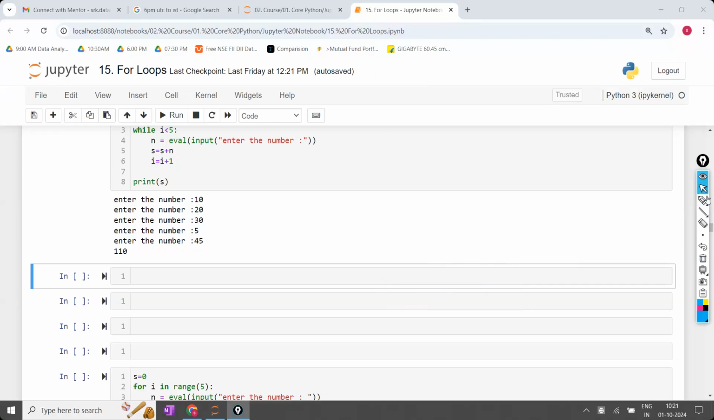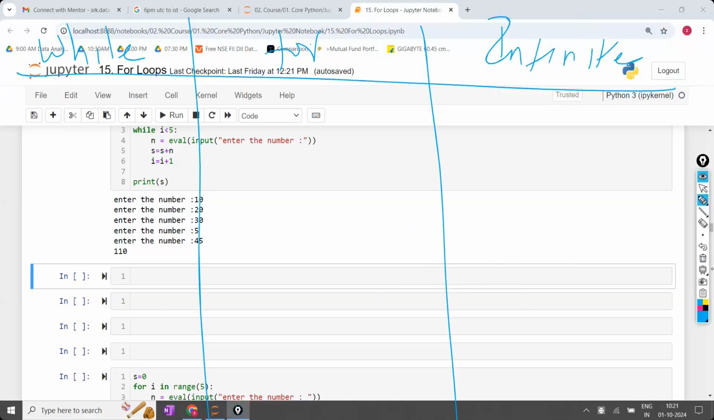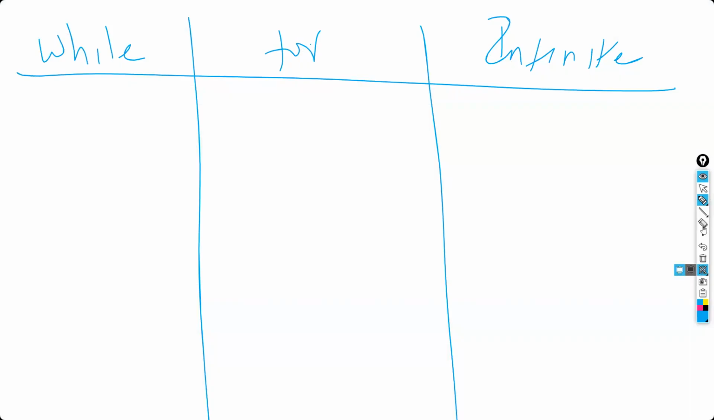Okay. So one more time, what are the three loops we have? First one is called while. Second one is called for. Third one is called infinite. Yeah, notes. In the Jupyter notebook, I'm going to share. In that only, notes also will be there.